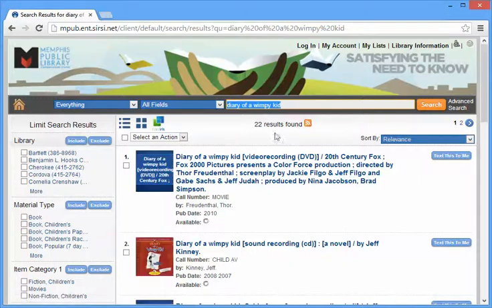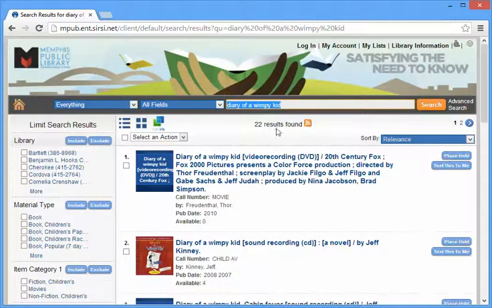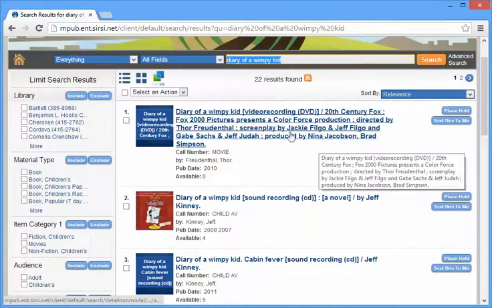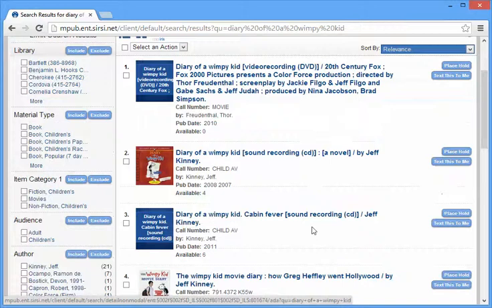If you notice, we've got 22 different results. And we know, at least for now, that there aren't 22 different Diary of a Wimpy Kid books. A lot of these are things like the video recording for the new DVD that had come out. You've also got some sound recordings, so the books on tape and books on CD.